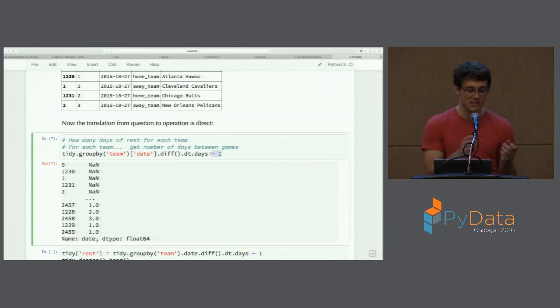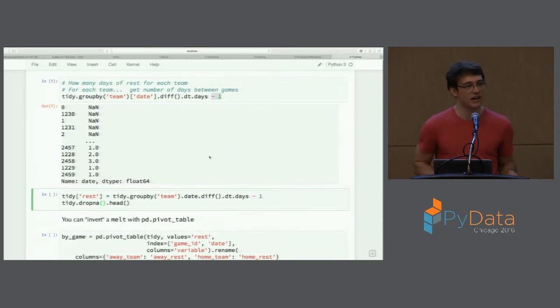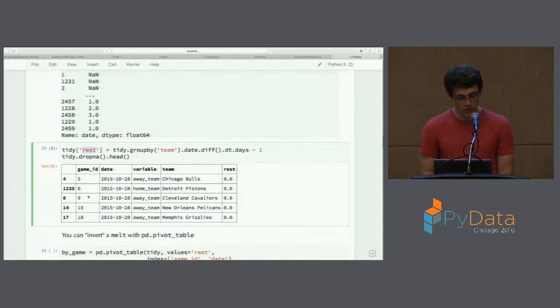So the group by is nice because then you don't have to deal with, okay, what if I get to the last game for a team or the first game for a team? Group by handles that, it'll introduce the NaNs. Any questions on that operation there? So we wouldn't have been able to do that on the original data set, at least not easily. It would have been really messy. So now we can assign that operation as this rest variable.